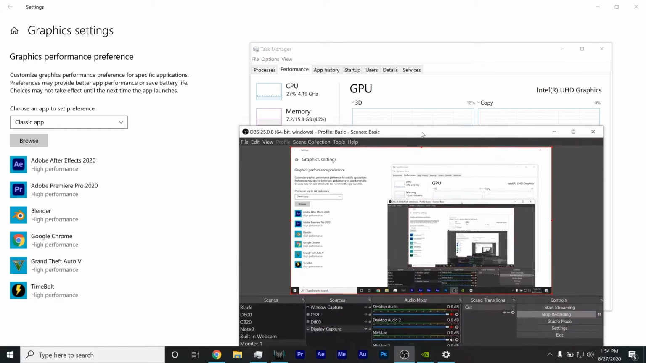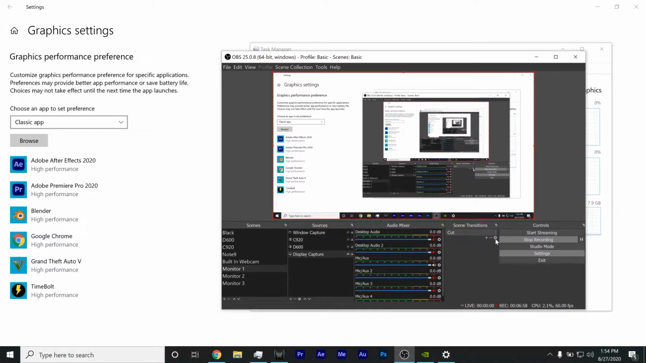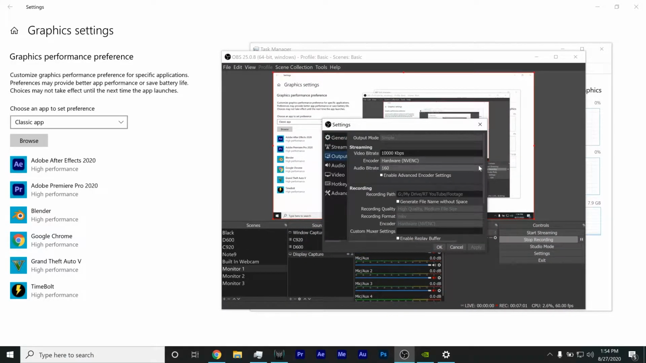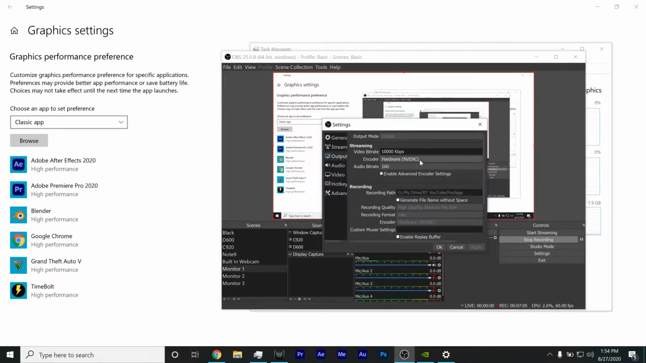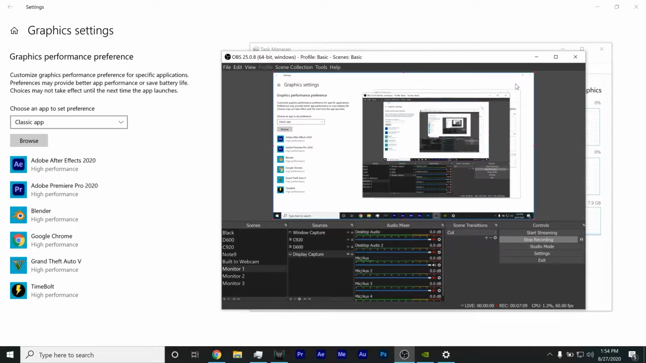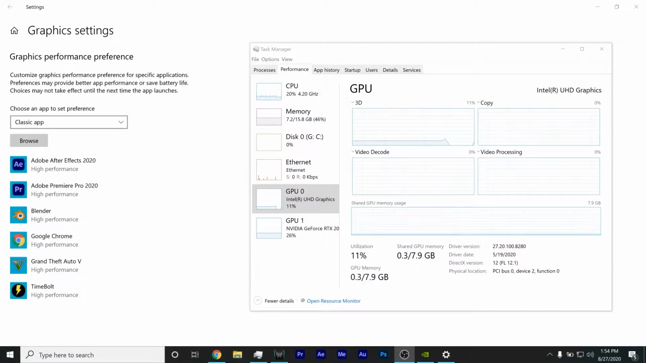Let's show up, there we go. I'm using their file format, right? NVENC. So it should be using the hardware right now to record this video, which would be the GPU.